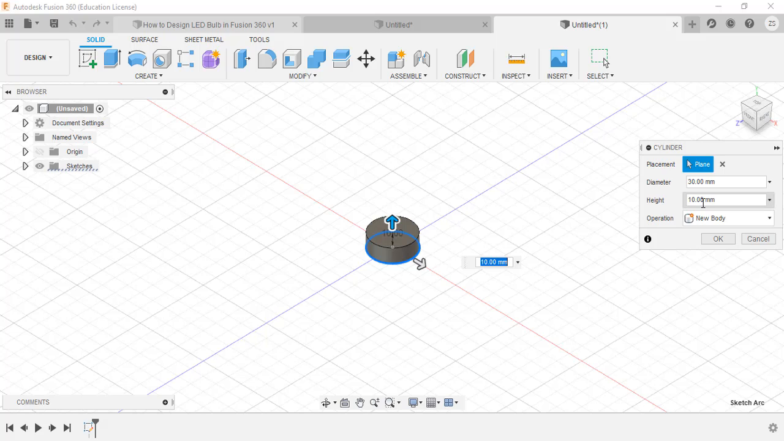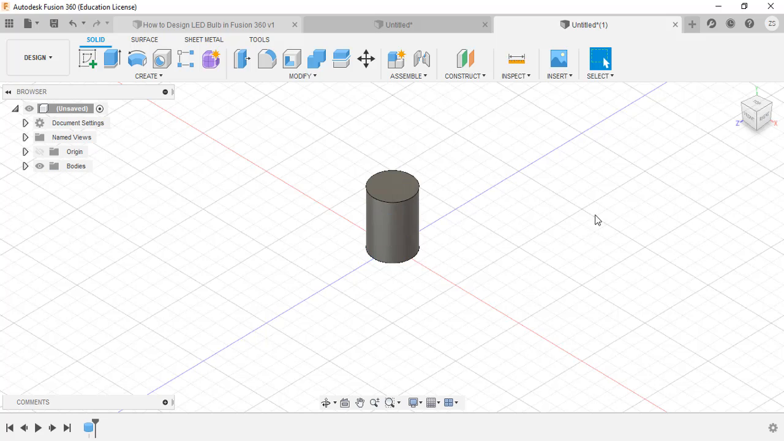Give it height. You can change the diameter here, and you can change the height. Select plane. Okay, here you can give it height 40 mm. You can see here 40 mm, 30 mm diameter, and select new body because it's our first object. So select new body. We are creating an LED bulb in Fusion 360. How we use Fusion 360.